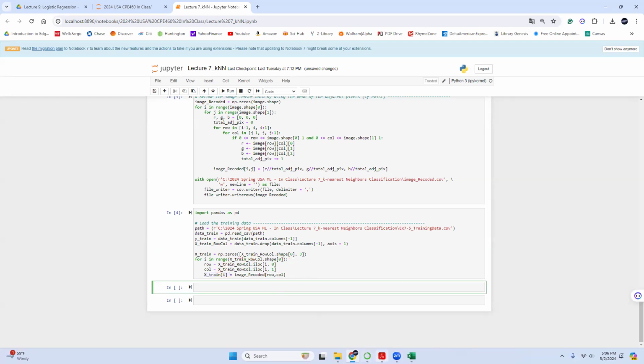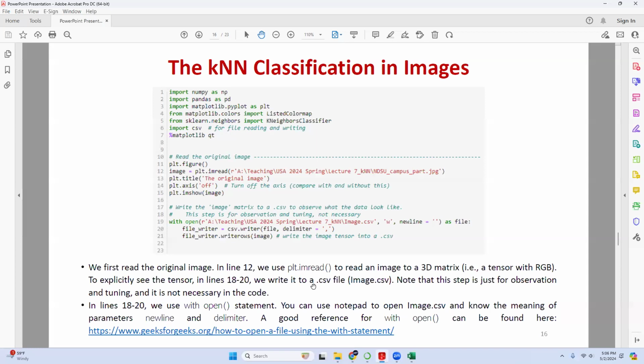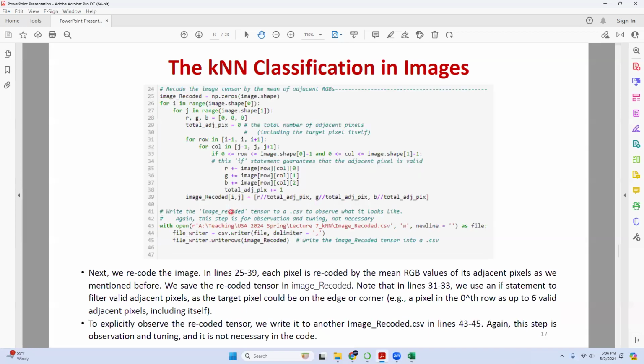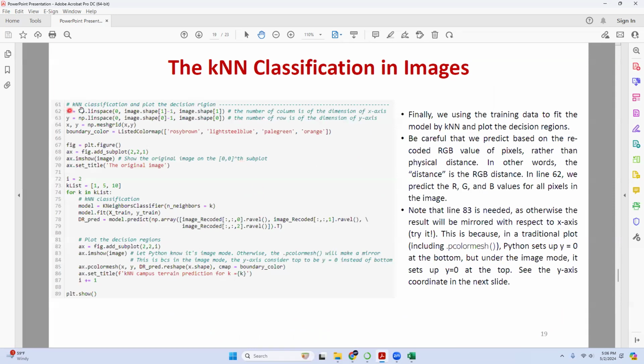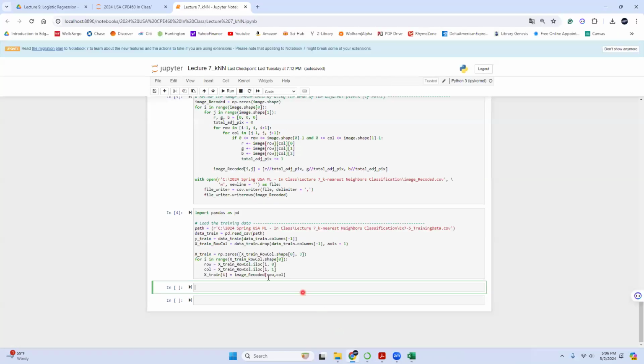Okay, now the fourth step: we need to do the classification and plot the decision region. Okay, here we go. I have the X train here. So here I need to make a mesh grid first.